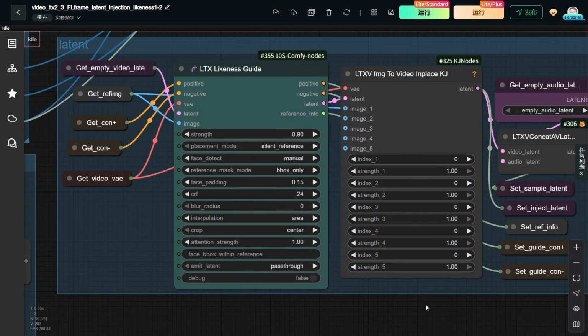It lets the reference image participate only in identity preservation, not composition. What we want is the face, not forcing the video to match a certain frame. The second one is BBox Only, which means using only the referenced face region. This reduces interference from the background, clothing, and body pose. The third one is the manual face area. If automatic detection is unstable, we need to manually detect the face region.